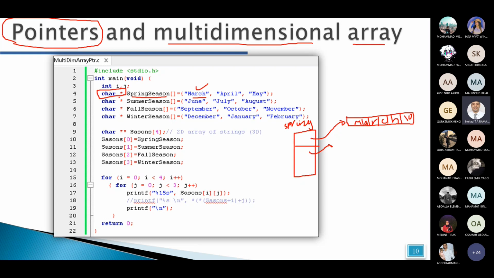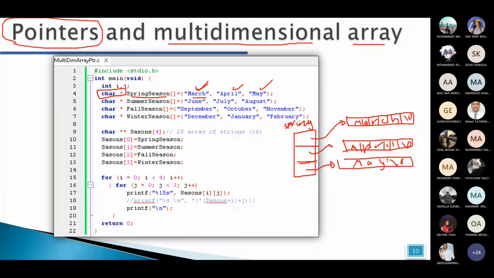Second element in spring array, it points to array April. Third element in spring array, it's a pointer, array of pointer, spring season. So each one is a pointer for an element. This first pointer for first element, second pointer for second element, third pointer for third element, which is May, and so on.